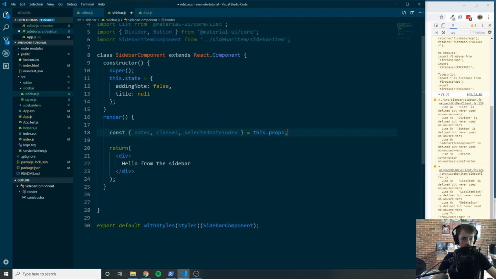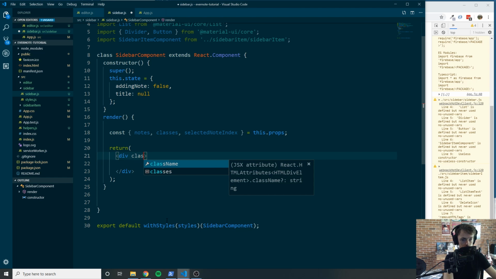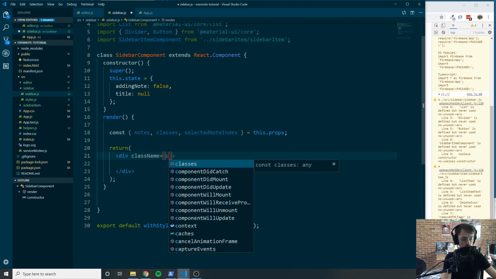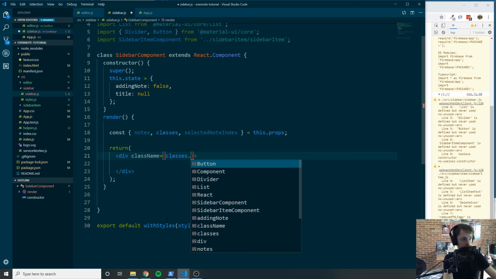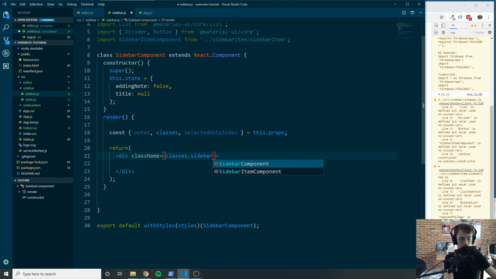So now that we have these destructured inside of our sidebar.js file, I want to remove hello from the sidebar. And I want to give our parent div here a class name. So we'll give it a class name, and we'll use the classes object, classes.sidebar container.